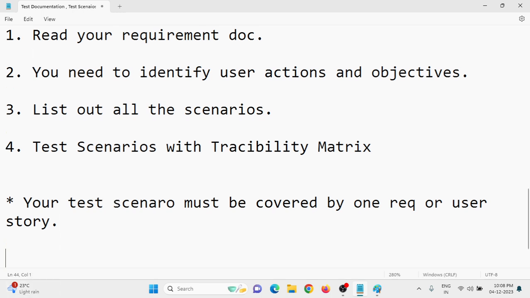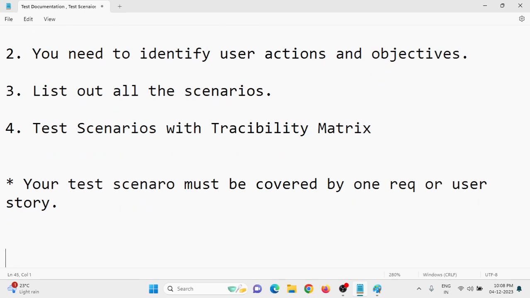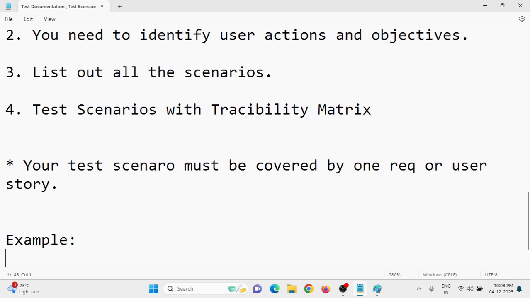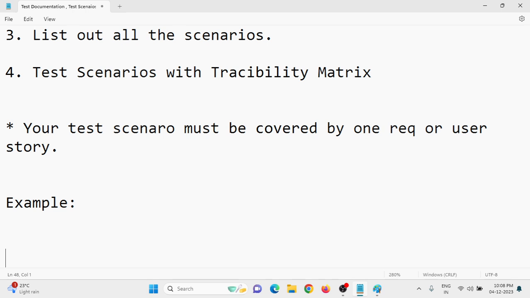After that, I am taking one example. In this case, you need to understand everything that I have been telling before. So first of all, test scenario. I'm taking one example.